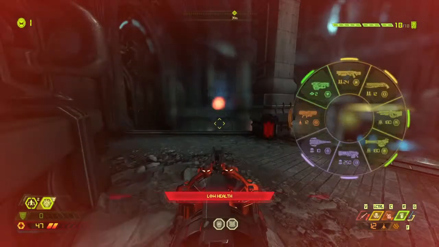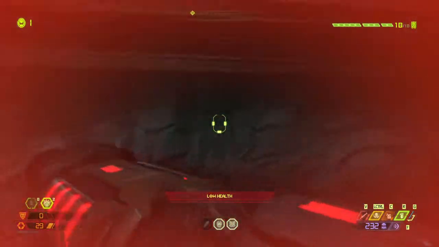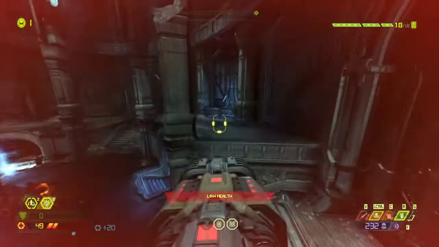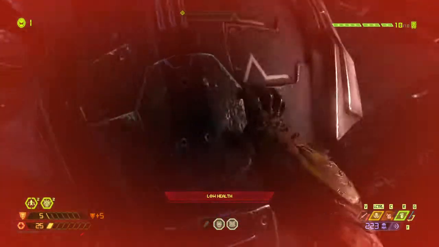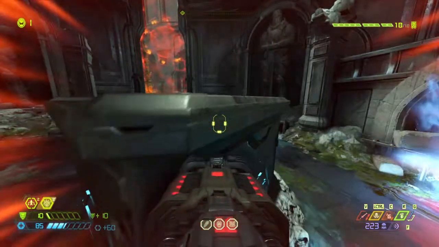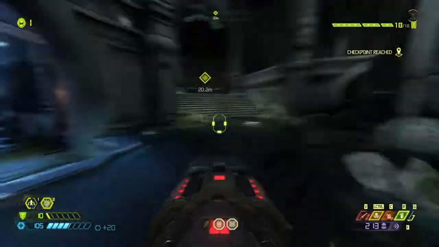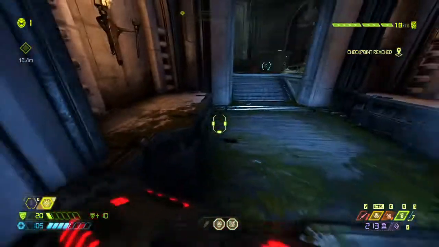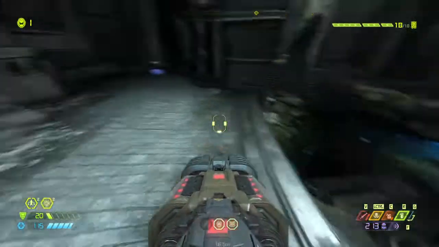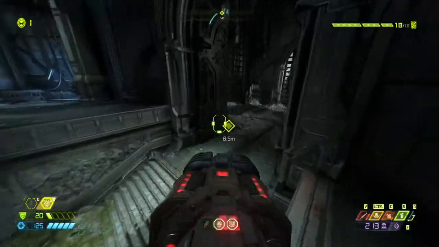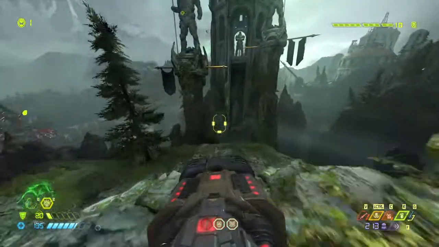Okay, I do remember these. Jeez. These arachnotrons are really difficult before you get a lot of weaponry and all that. Jeez, you can barely get the glory kill on those because you do so much damage so fast. Yeah, I found myself using the double shotgun more on the second playthrough.